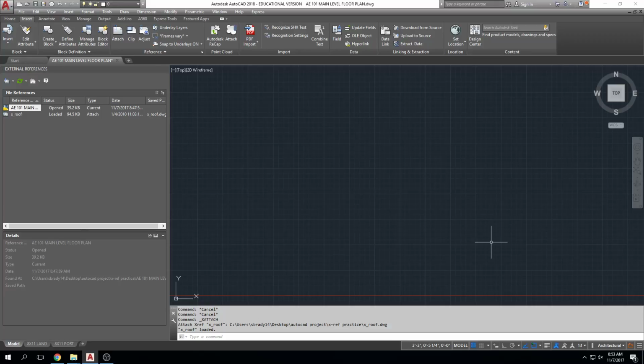And you look here and immediately, this is kind of the number one biggest error and question I get. Everyone always says, hey, I Xref'd that file in and it's not on my screen, I don't see it.